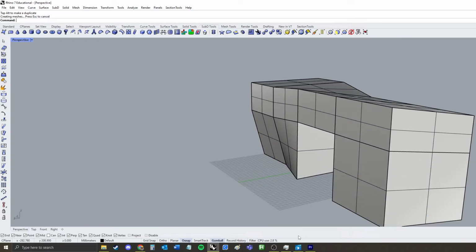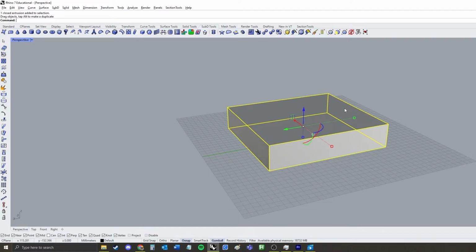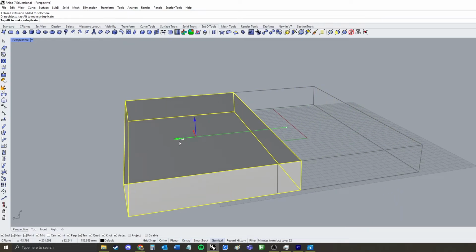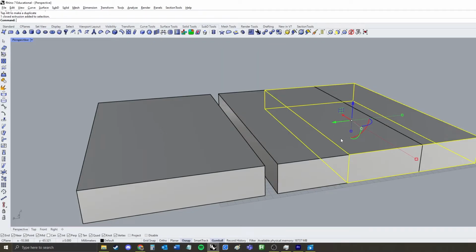Yeah, there you go. Whatever you do with these gumballs, you can just click on it and type the value you want. So if I want to move it up 10, I can do that. If you want to scale it by 2, you can just type a number and it'll do it. So you can be exact with it. So yeah, you can drag it or you can type a number and it'll do it.